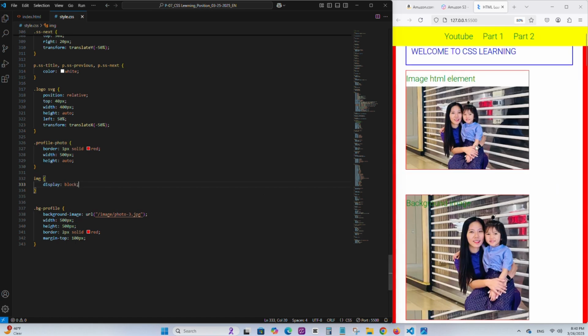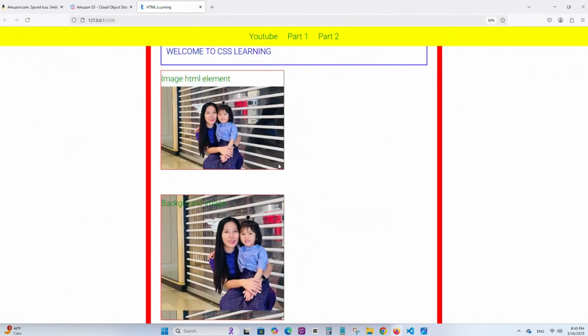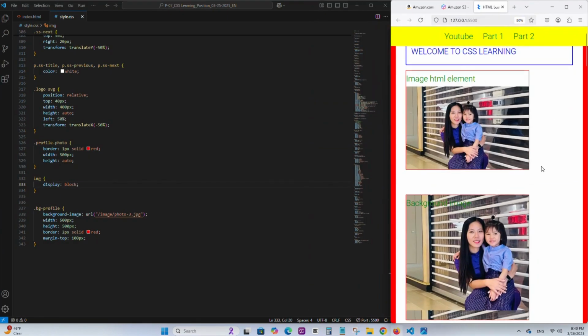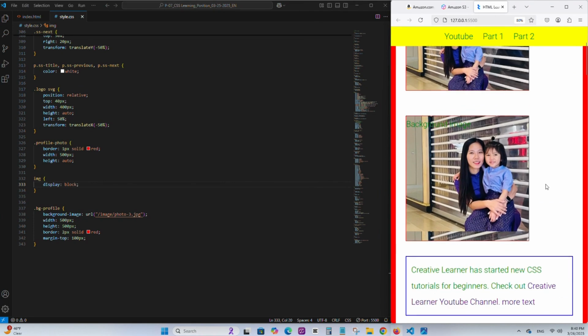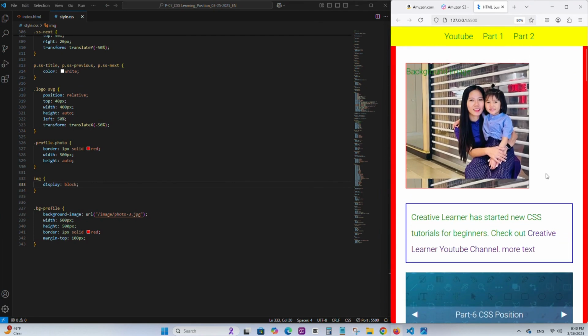Now the only way to fix the gap is you have to declare it individually in your CSS as a block level element. Now you can see that the white gap has disappeared, and now we have exactly the way we want it. It's the same, but the other thing is that using a background has one advantage, that there's no gap. The width and height are exactly the way we want it.